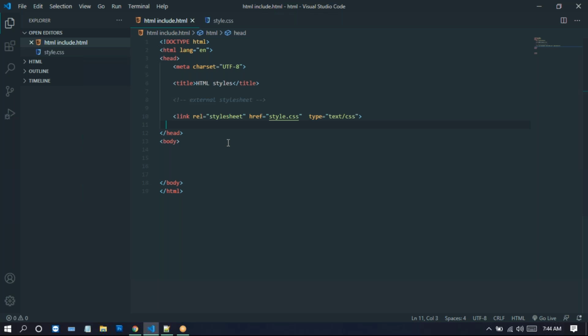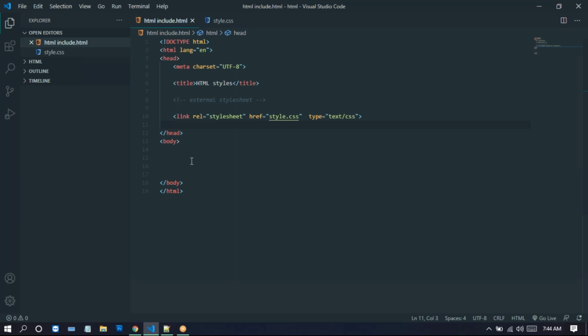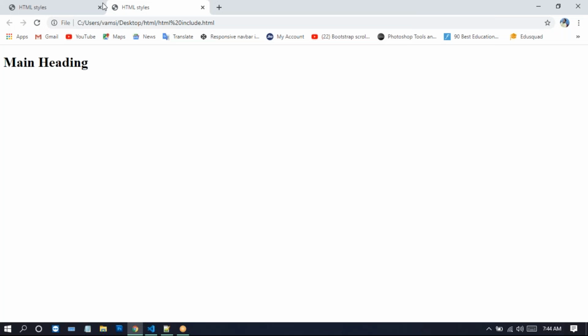So this is an internal and inline style sheet. Here I'm taking this paragraph, and I'm removing this one. Now I'm just taking the H1, and for this H1, I'm writing main heading. Now we can run this one on the browser. If you run this one on the browser, look at this, there you get the main heading here.